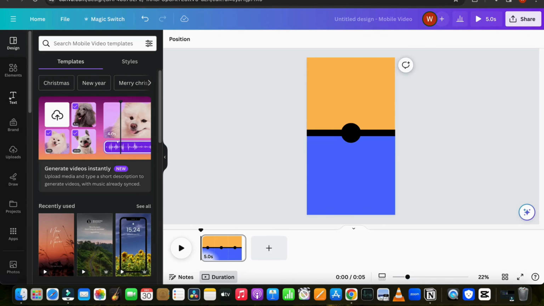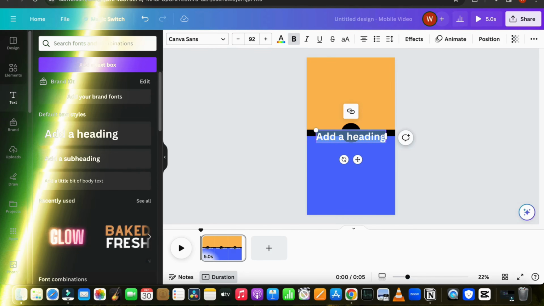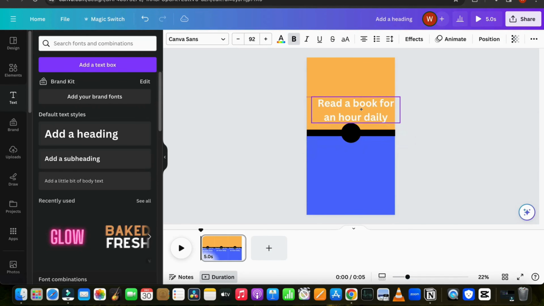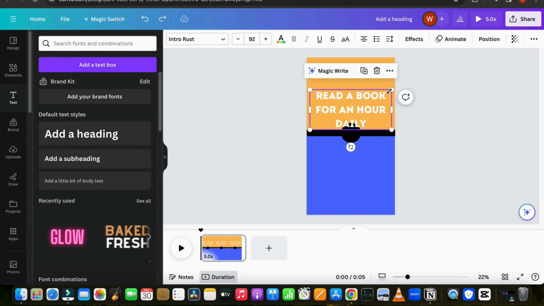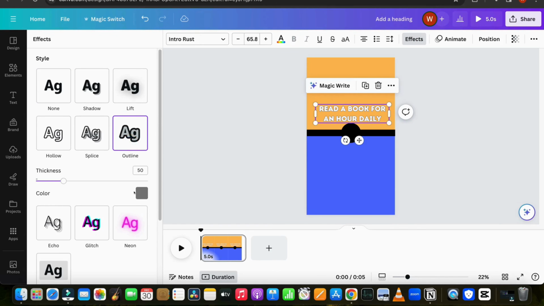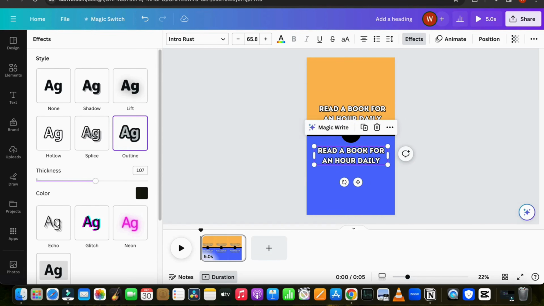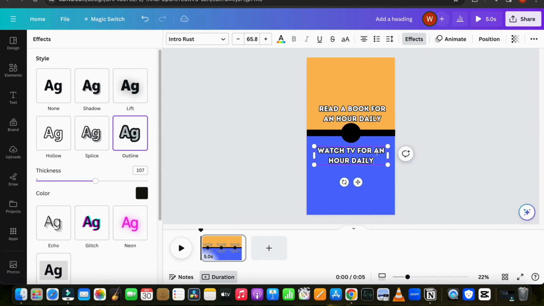Then after, click on Text and choose the default text box. Now go back to ChatGPT, copy option A, and paste it here. Choose the fonts and make it smaller. After that, click on Effect. Choose the outline effect, select the black color, and then increase the thickness. This way, it looks attractive and readable. Now, duplicate the box. Go back to ChatGPT, copy option B, and paste it here.